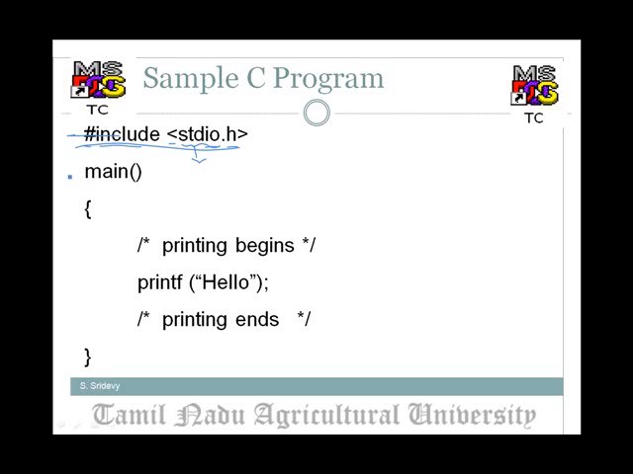Then the name of the main function, and the next one starts the body of the main function, and this is a comment statement. As I told you, the comment statement starts with the slash followed by asterisk mark and ends with the asterisk mark followed by slash, and it will never terminate with the statement terminator. Then we make use of a printf statement, the output statement, to print hello, and it should be terminated with the statement terminator. Next one is another comment statement indicating that it is the end of the printing. Of course, everything should be closed with the help of a closing bracket.